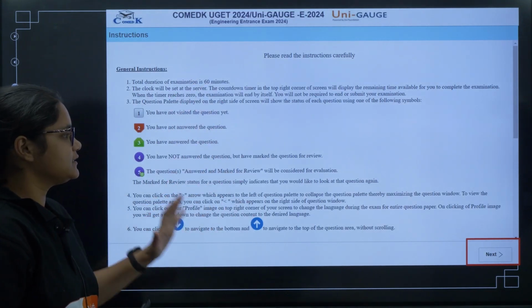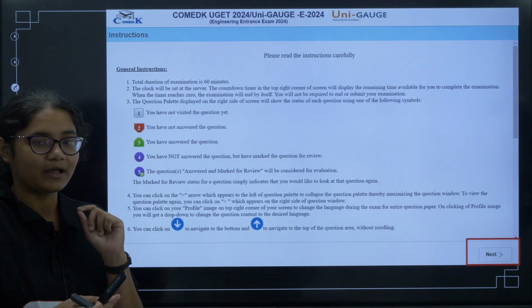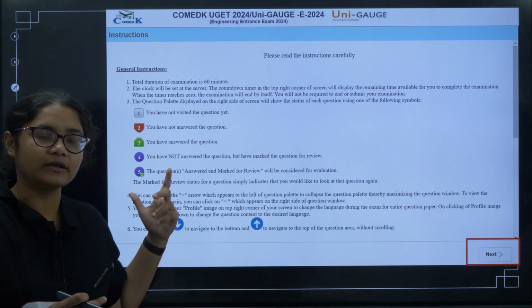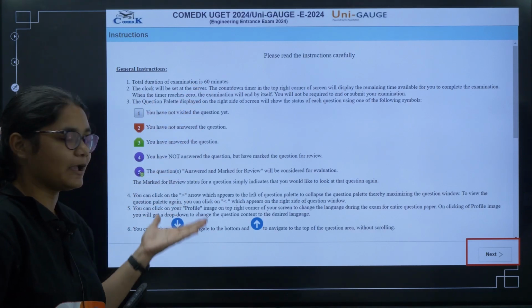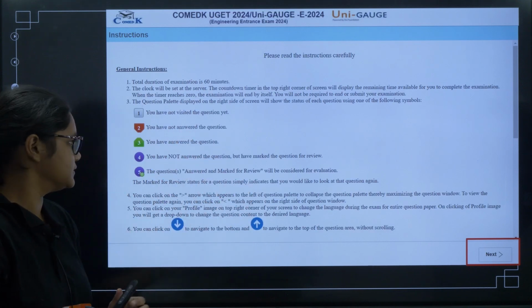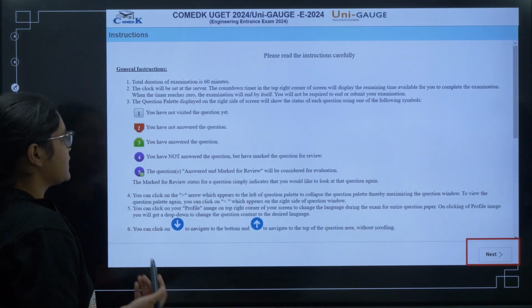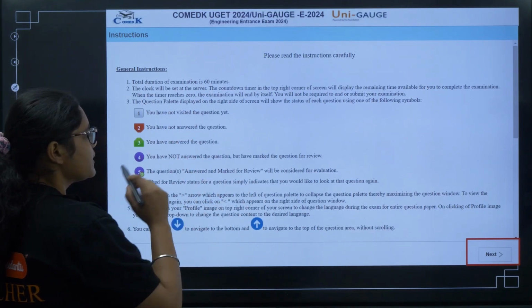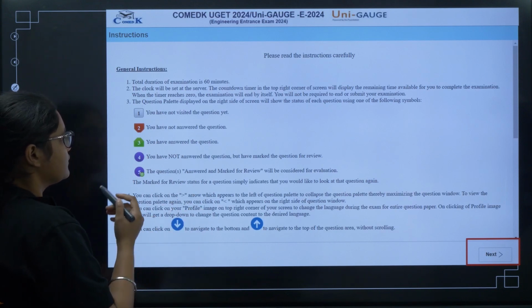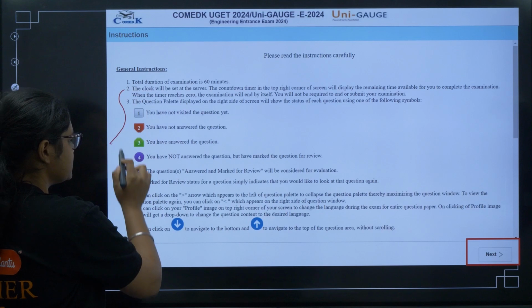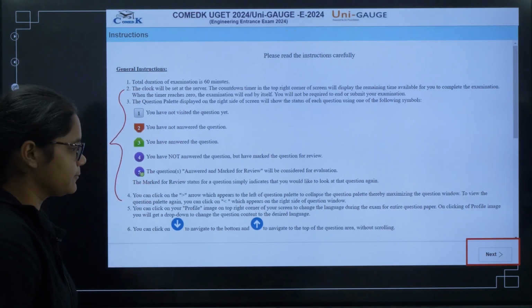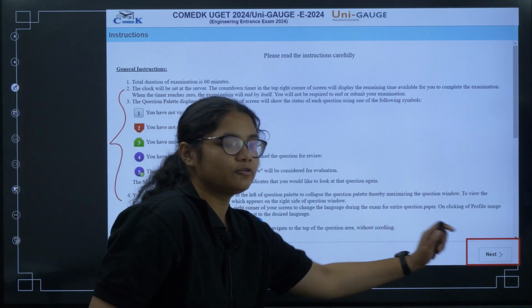This page is your general instructions page. You have to read it thoroughly. You can read it beforehand, so that in the exam you are already acquainted with these instructions. Some of them are here, like the total duration of the exam, and the clock will be set at the server, and the countdown timer is there. These instructions you have to read very carefully. Now you have to click on next.